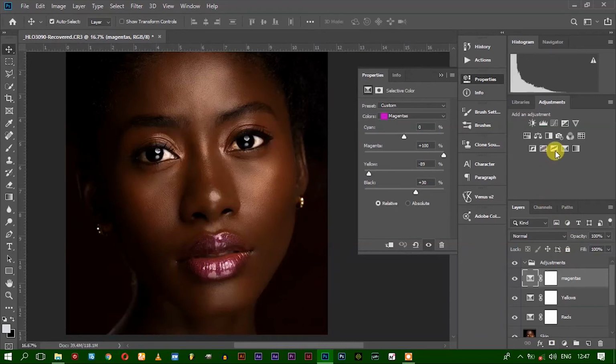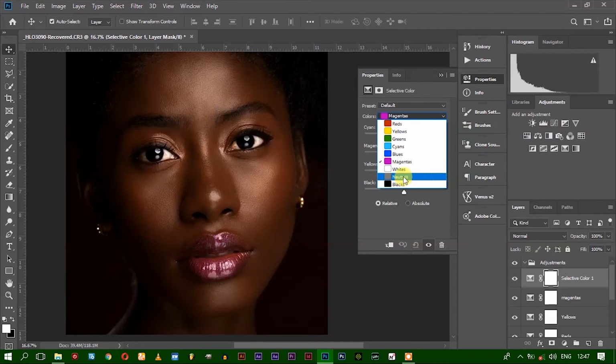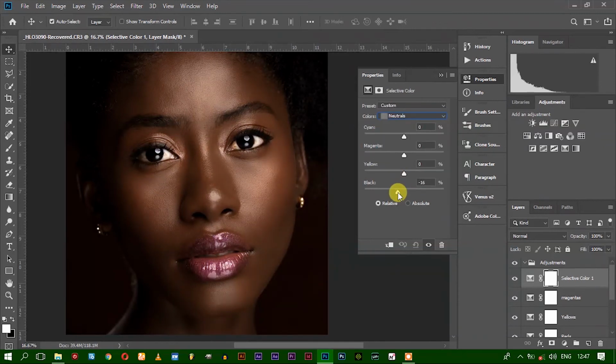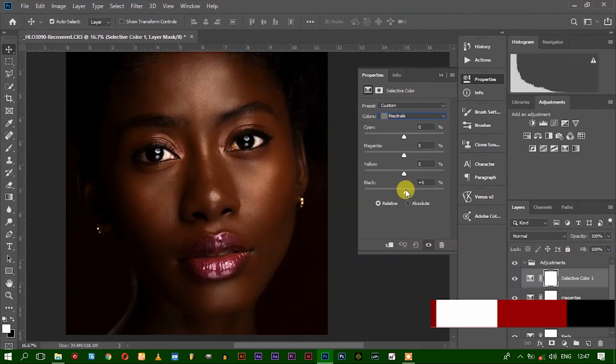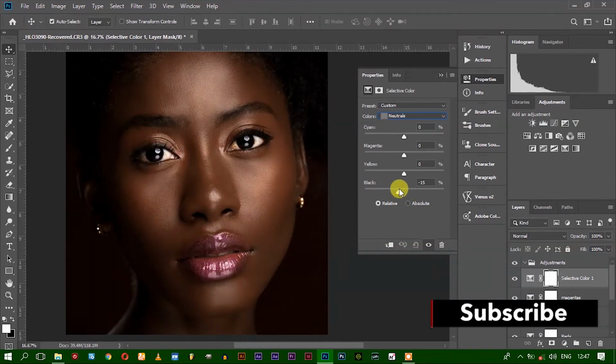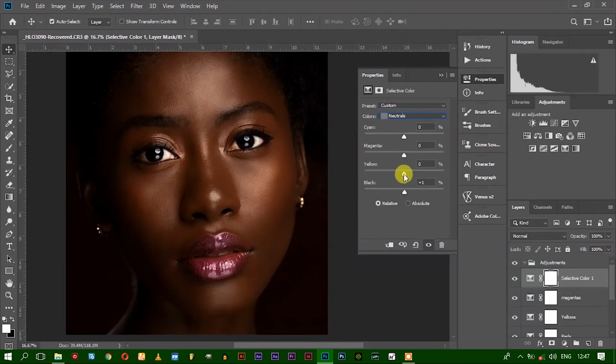I'll add another one. Let's go to the neutrals. The black in the neutrals should be brighter or darker. We said we're going for a darker edit, so +1 is okay with me, but on the yellow side I don't want too much yellow in it.